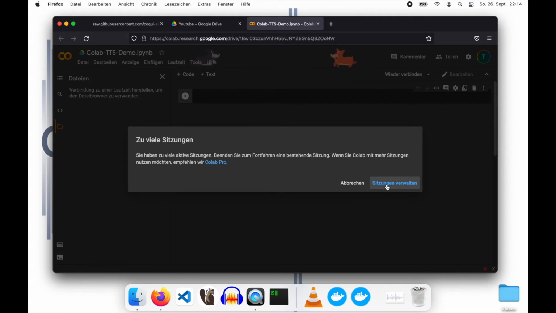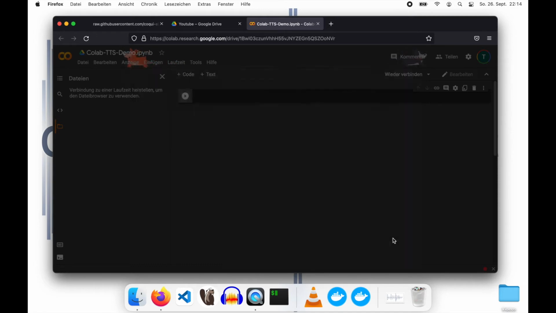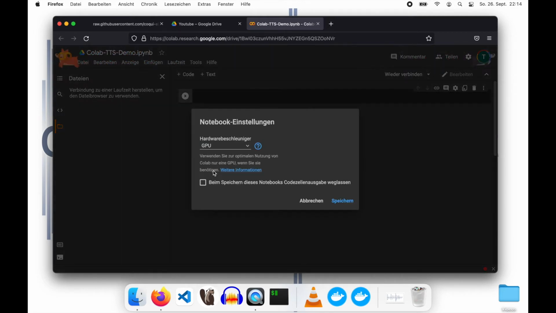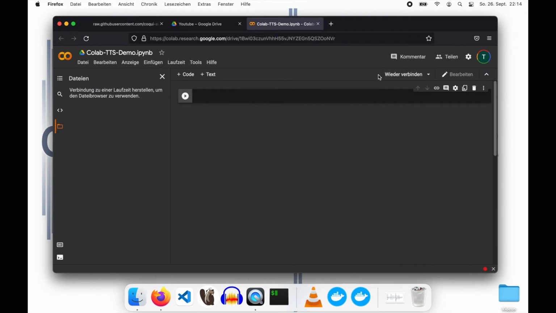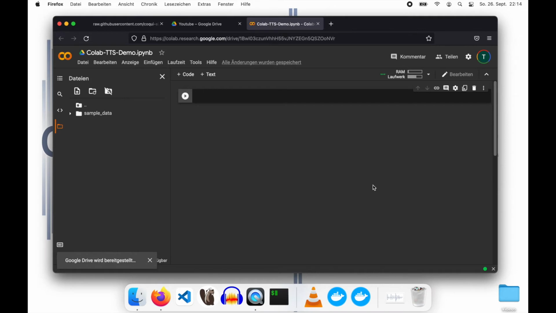I have too many active sessions, so let's connect this one and close any previous sessions. Let's check again. Set to GPU and it's reconnecting. Once my system is up, you can see by that green symbol here, and by default, here's that sample data folder. To connect your Google Drive, it's here, it's in German, so it's that symbol. Let's connect to Google Drive.